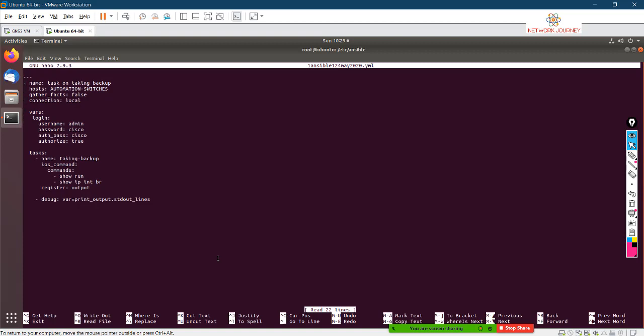Username, password, auth password, authorize, task, iOS, commands. Okay, I have not mentioned the very important thing. I have not mentioned the SSH over here. So how is SSH going to happen? So I'll come over to the commands.